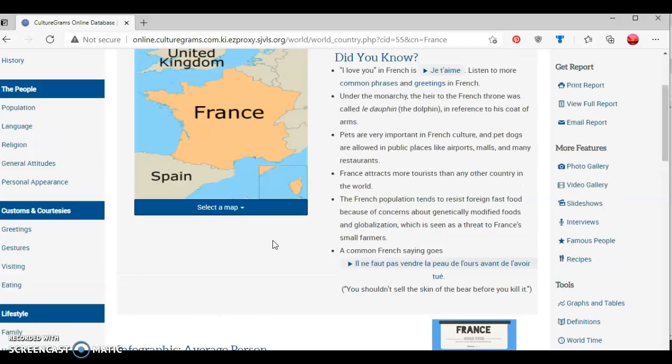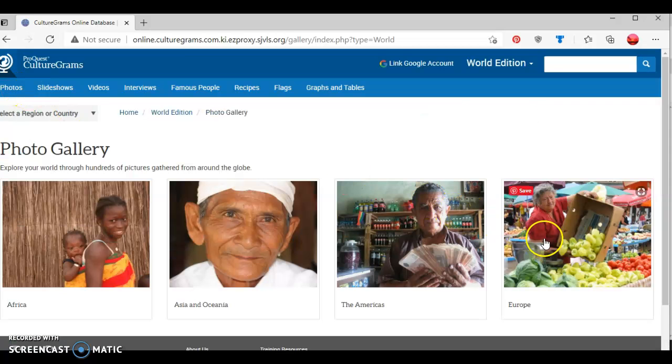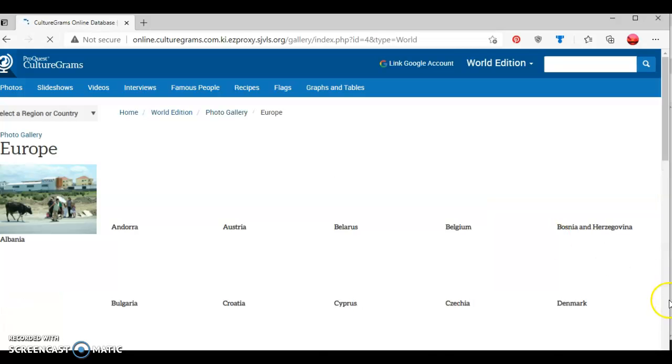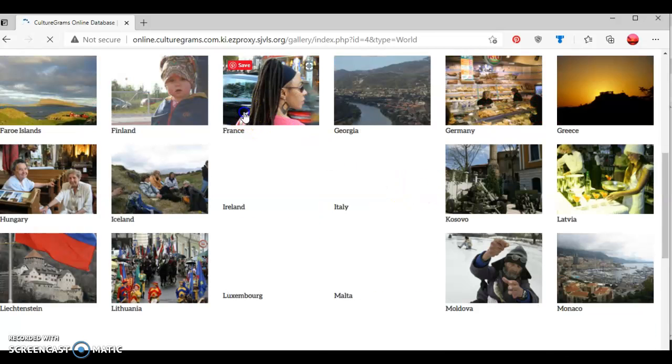If you wanted to learn more about France, CultureGrams also provides things such as photos. So if I wanted a specific photo from France, I could click Photos and then pick the country. Scroll down until I see France.